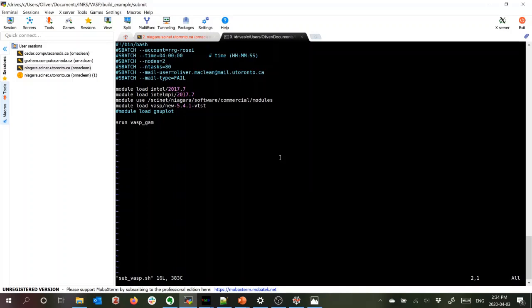And I have in here a submission file. The beginning section provides some commands to the scheduler, or some parameters. So one important one is the time. The maximum is 24 hours. And if you select smaller times than that, your calculation may run more quickly.